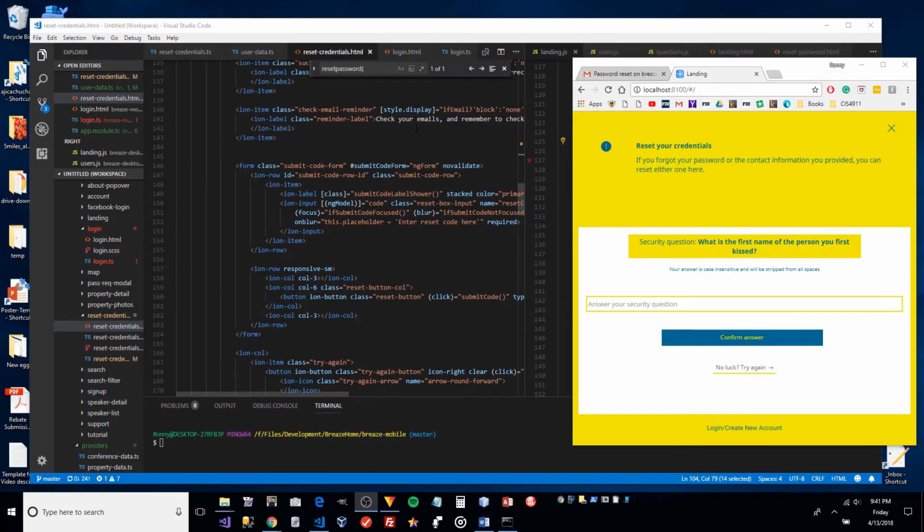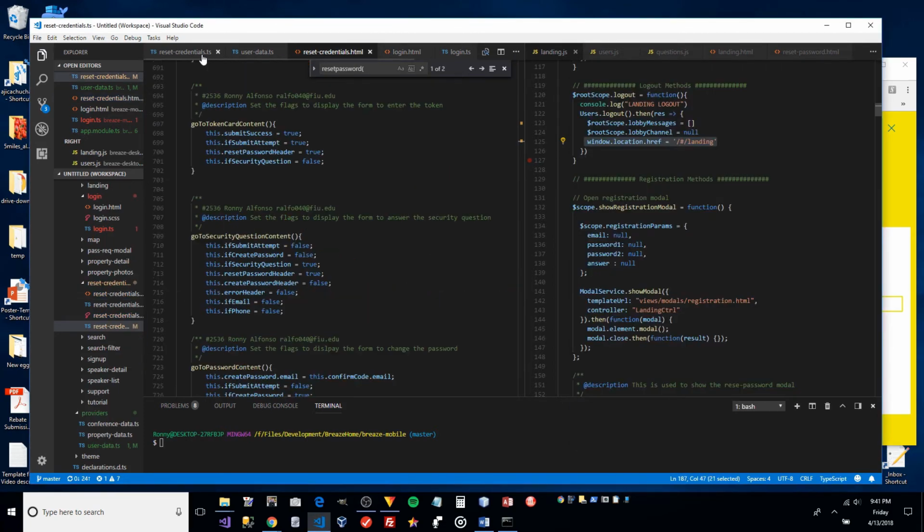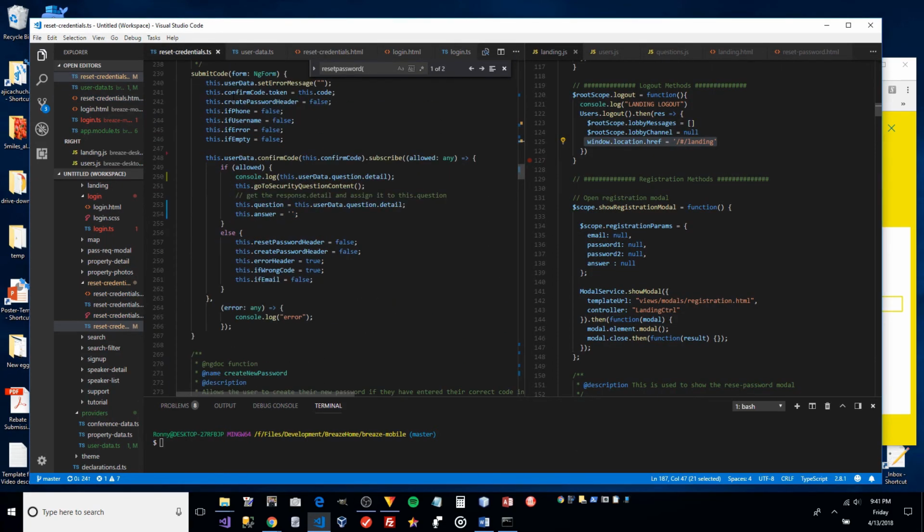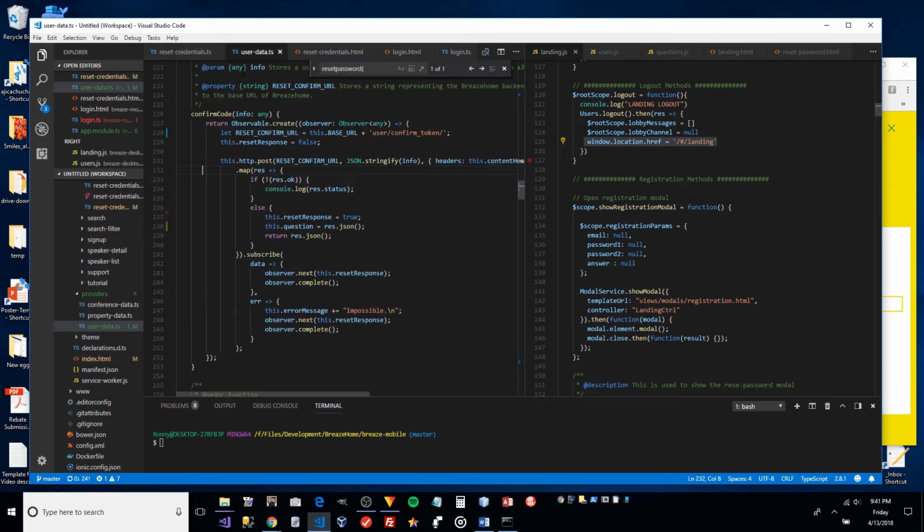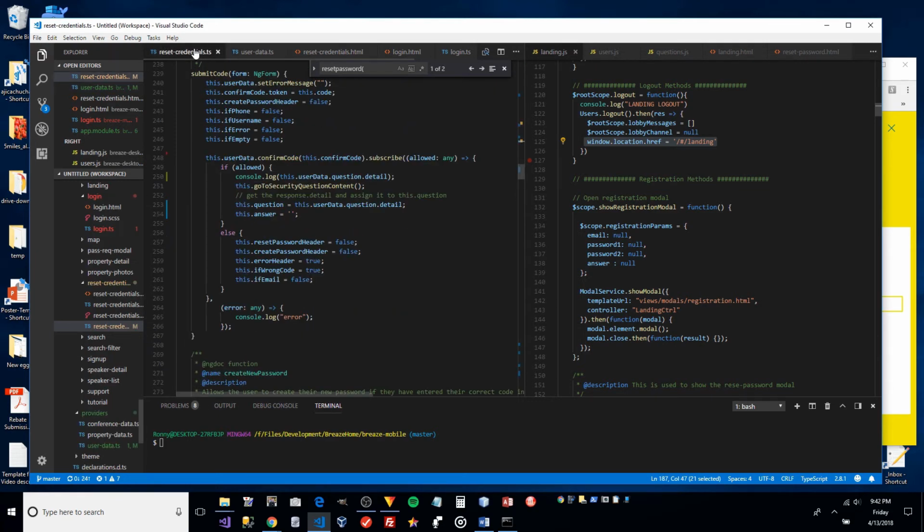Let's check how this is done. The confirm answer button is in the page, and it calls the submit code method. In the controller, the submit code method calls the confirm code provider, and in the provider there is a post to the API. And in case we have a 200, the question variable is initialized with the response. Then back in the controller, the question variable is initialized with the user data question variable, and here is where we get the question shown in the view. Let's go back to the view to confirm it.